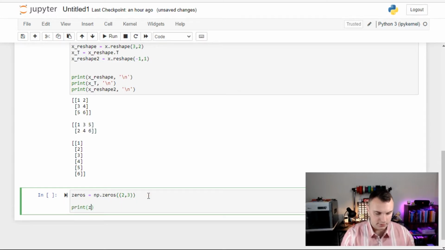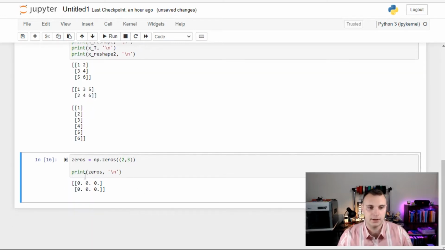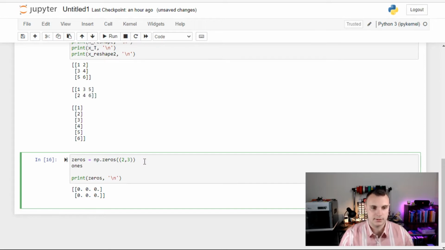Now when I print this, it is going to give me an empty array with all zeros, with 2 rows and 3 columns, exactly what I told it to do. Other things you can do, maybe you don't want zeros, maybe you need ones. So np.ones is another function. Same thing.